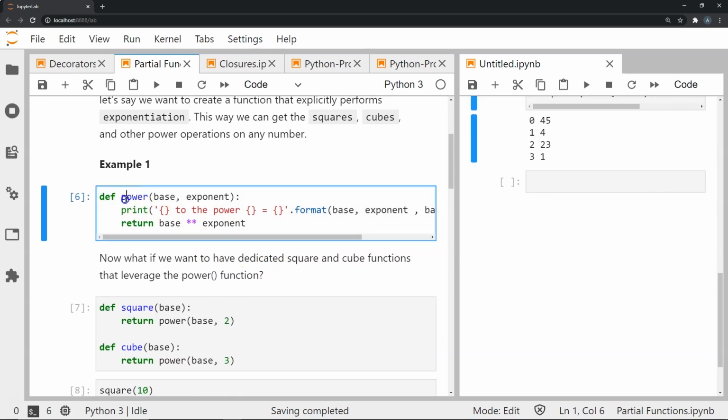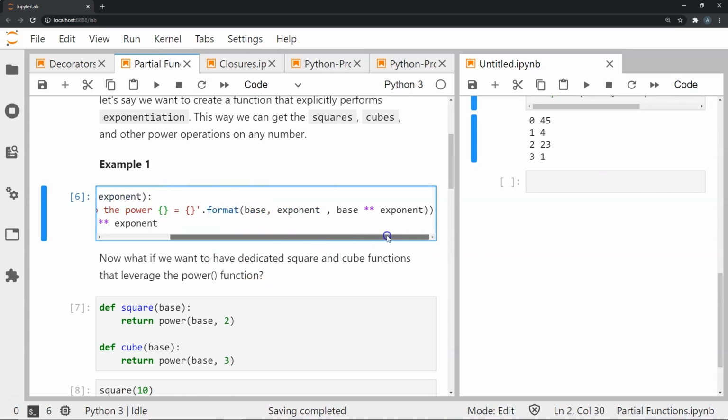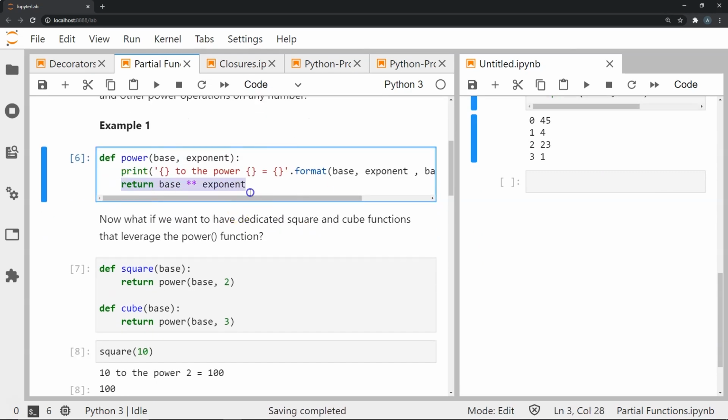So we create this function called power, where we have a base and an exponent. What this does is it will basically print some number, which is the base, to the power of some exponent, and the result will be returned over here.